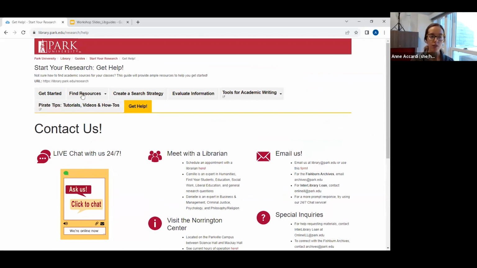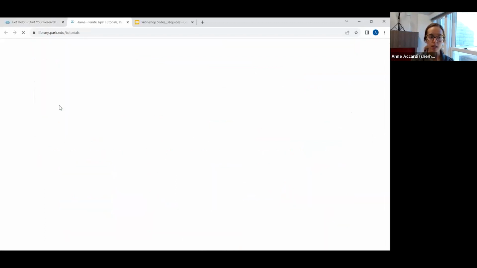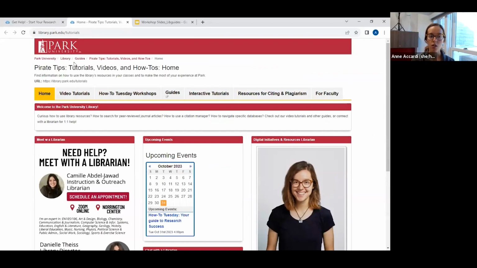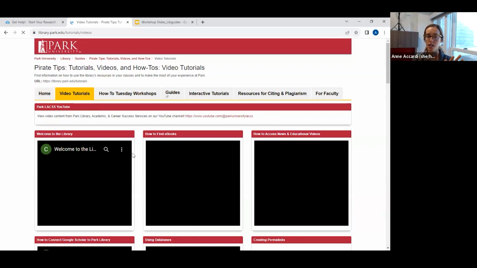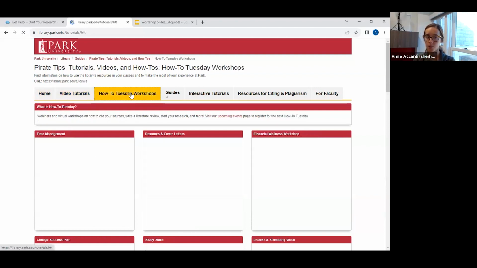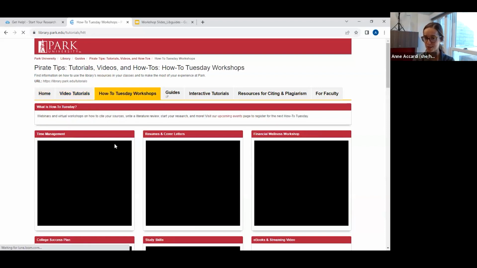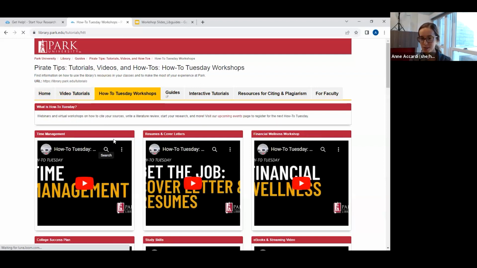And then the final thing on this library guide to show you is we've also curated all of our tutorials, videos, and how-tos in a separate library guide. So this is a great place to start. If you've got any questions about how to use library resources, odds are you'll be able to find the answer in this guide here, because we've got a ton of our video tutorials. Oh, hey, look, we have recordings of all of our previous How To Tuesday workshops. So we'll include this one here too when it's done. And interactive tutorials, resources for citing and plagiarism, and all that good stuff.